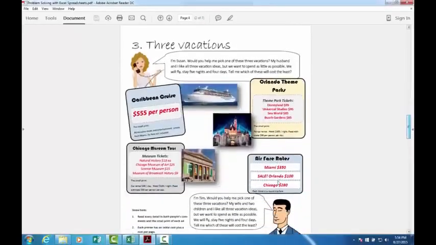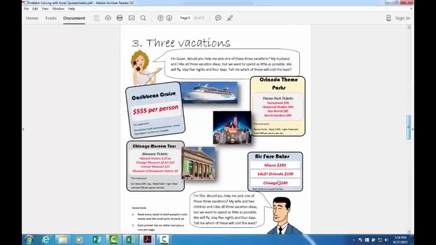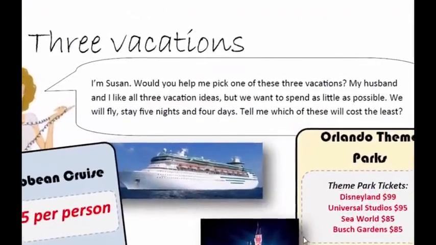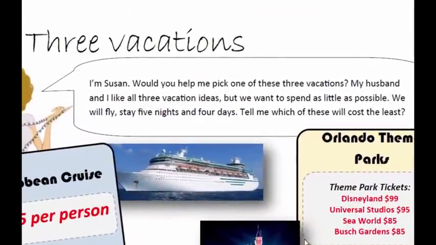So Susan and Tim are both going on vacation, and they're going to explore either a Caribbean cruise, Orlando, or Chicago. First of all, she says, "I'm Susan. Would you help me pick one of these 3 vacations? My husband and I like all 3 vacation ideas, but we want to spend as little as possible. We will fly, stay 5 nights and 4 days. Tell me which one of these will cost the least." And so we're going to build a spreadsheet to answer that question. Which one of these will cost the least?